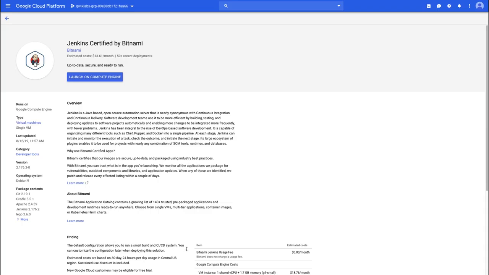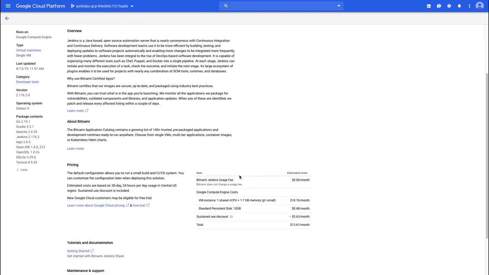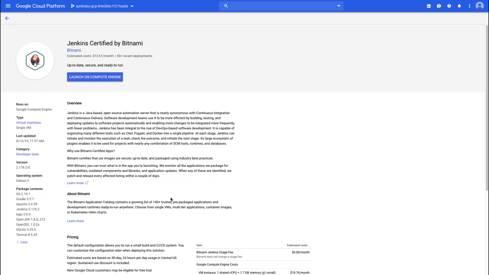Now I can read all about this. There's an overview. It tells me this runs on Compute Engine. It uses a single virtual machine when it was last updated. It talks about all the packages, the operating system. If I scroll down, I can learn more about the pricing. There's obviously pricing associated with the VM instance itself. It does not have a usage fee. If it did, that would be displayed here and you'd be billed for all of that together. There's a standard disk charge, and then there's a sustained use discount, which we'll learn more about in a later module. So once I'm happy with all that and I've read through, I can go ahead and click on Launch on Compute Engine.